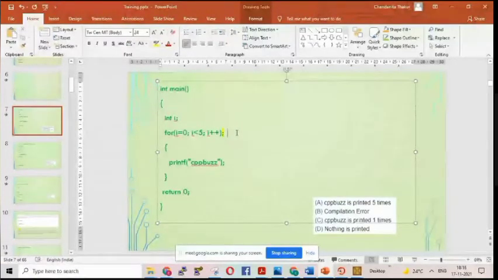Okay, so what will be the last value of I in this case? The last value of I should be 5. Did all of you understand that the last value of I will be 5? I think it is not much understandable. So let us discuss it once.